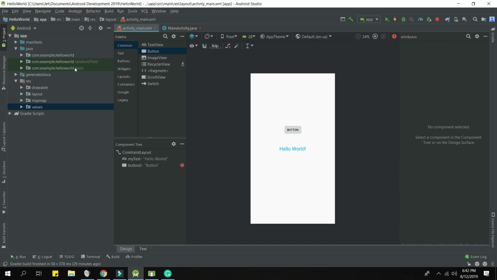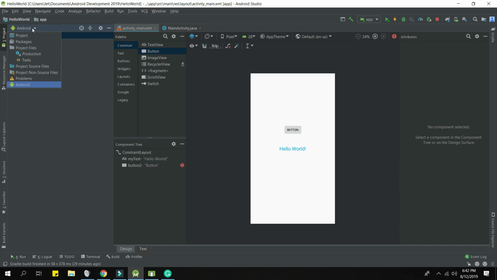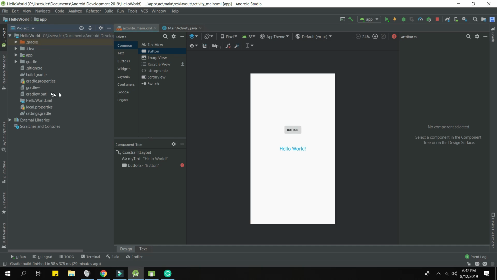And on the left side of our IDE, we can see the Android tab. In a future lesson, we can select the project view, but for now, for the sake of simplicity, we will tackle the Android tab. So it has manifests, Java, res, and Gradle Scripts.